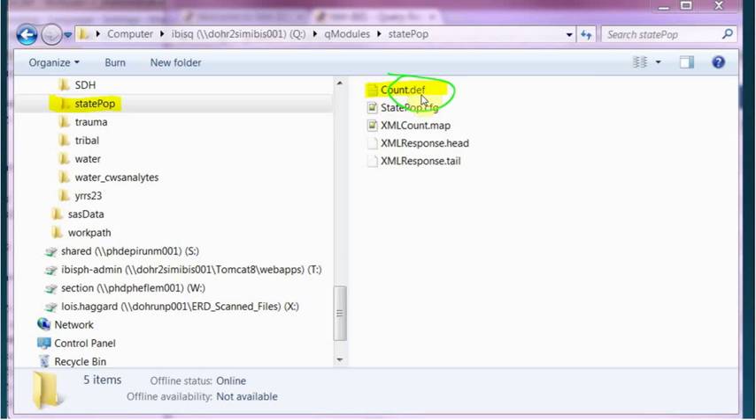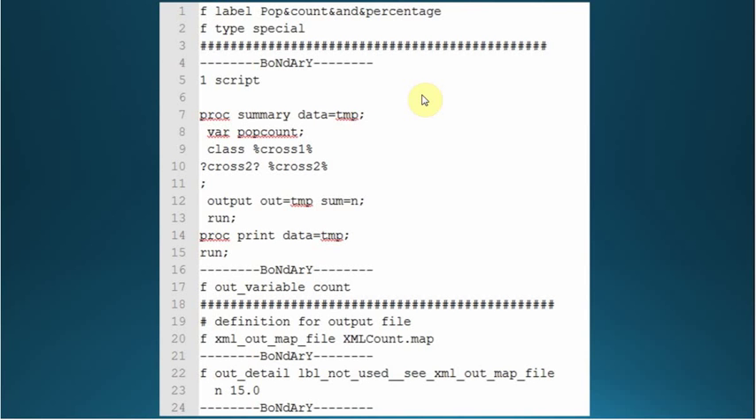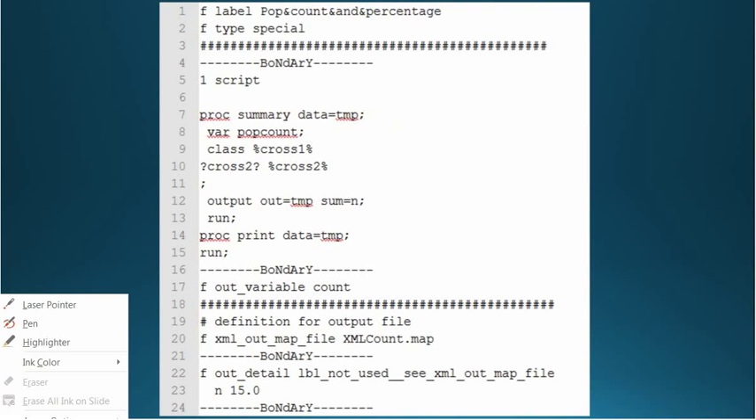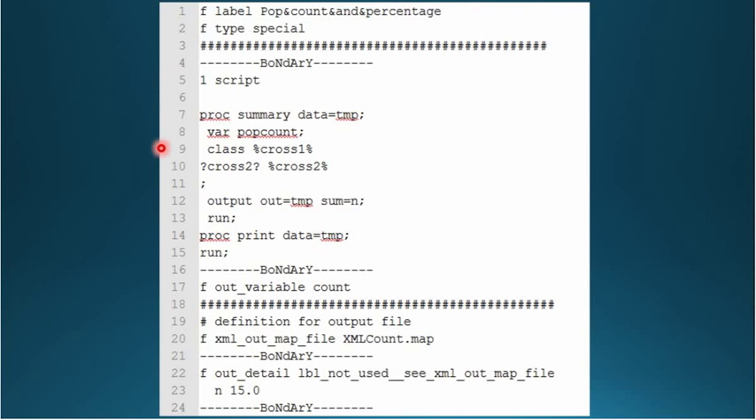We're going to look at the count.def file. It's pretty simple. There aren't very many lines. I'm going to go through and talk about what each line is doing. At the top here, this type special is the new version of IBIS-Q where we define the SAS templates and don't depend on standard functions.